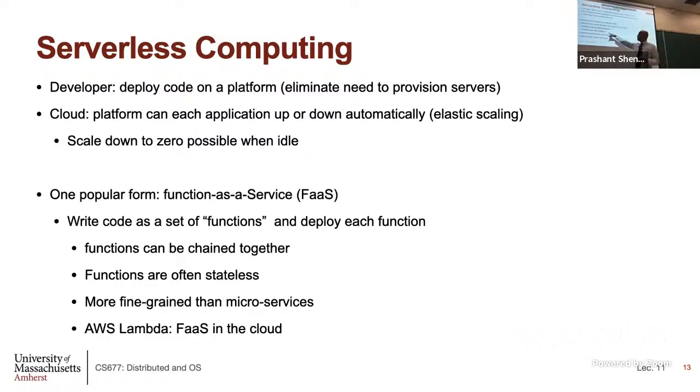Functions can also be chained together. Often functions are stateless, so they don't have to do I/O. All the state is actually kept and computed and sent back as requests. And they are more fine-grained than the microservice architecture, which we'll talk about. We already saw multi-tier architecture. We haven't seen microservices yet, but we'll get to that soon.